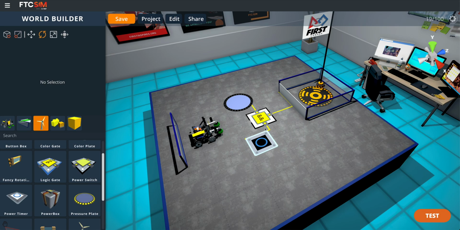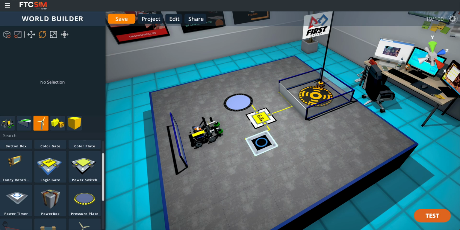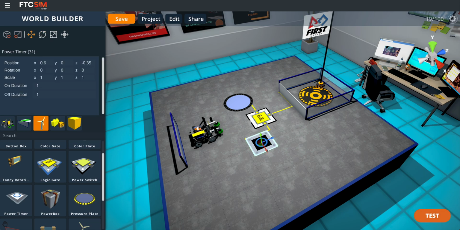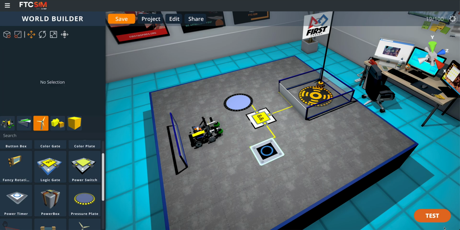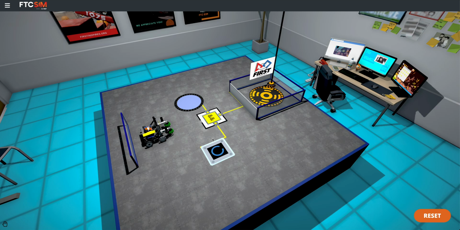Now, as I can see, the logic gate is set to two AND symbols, which means that both of these have to give power for it to output power. Let's take a look. Actually, I'll move this a little bit to the side. As you can see, every second the power timer gives power, but nothing happens with the gate because there's no power on the left side.